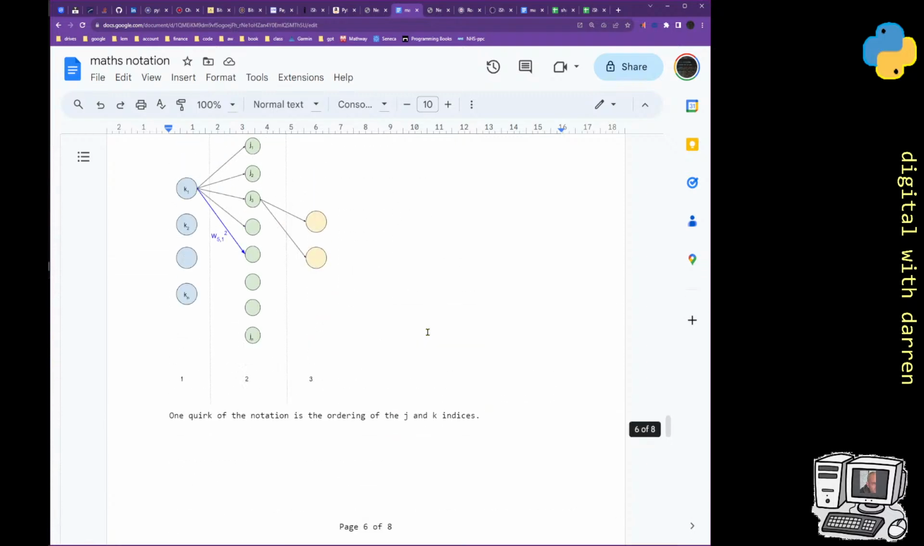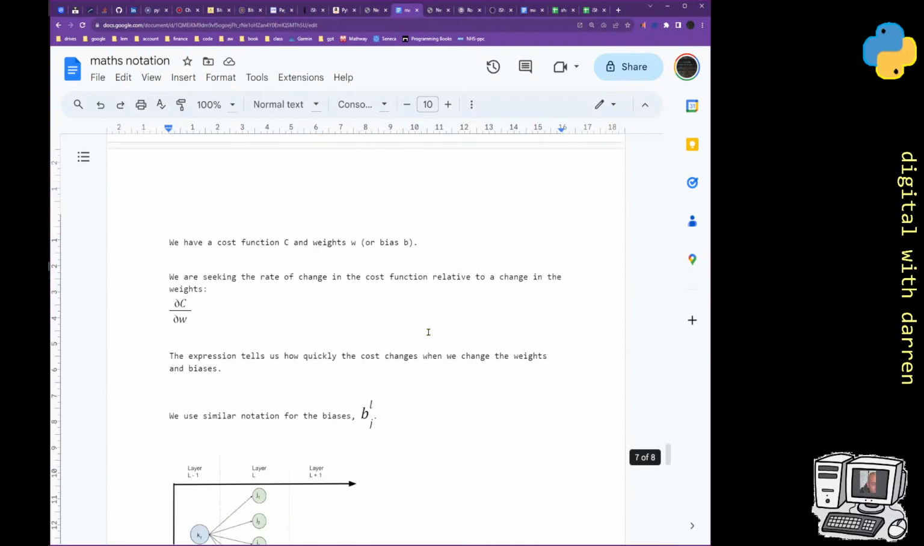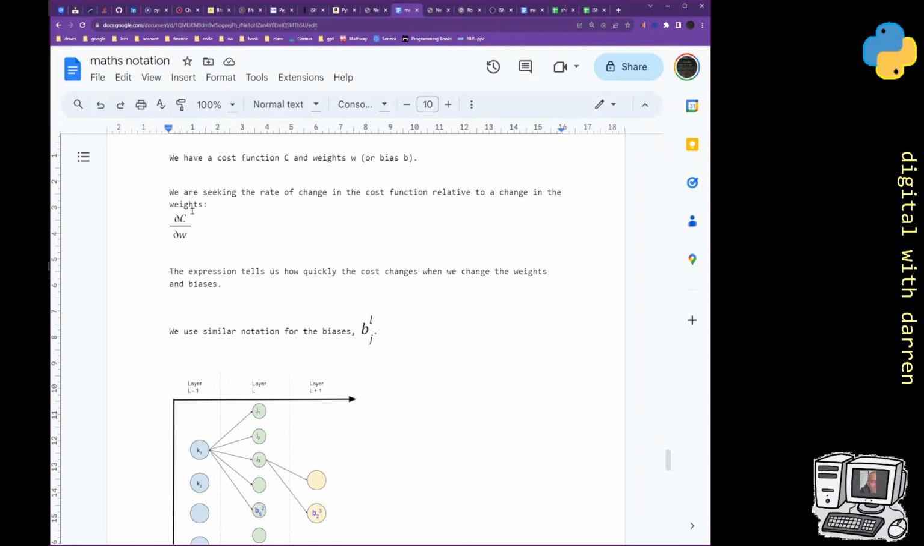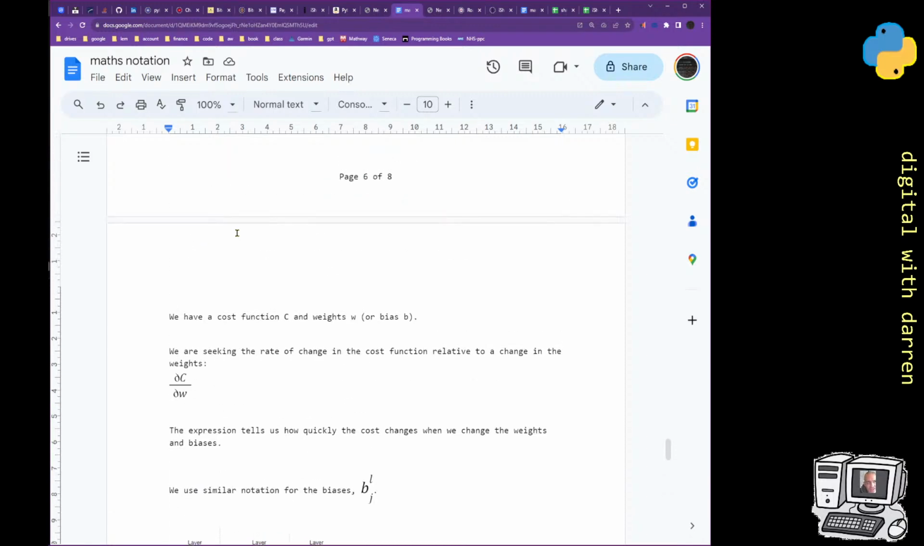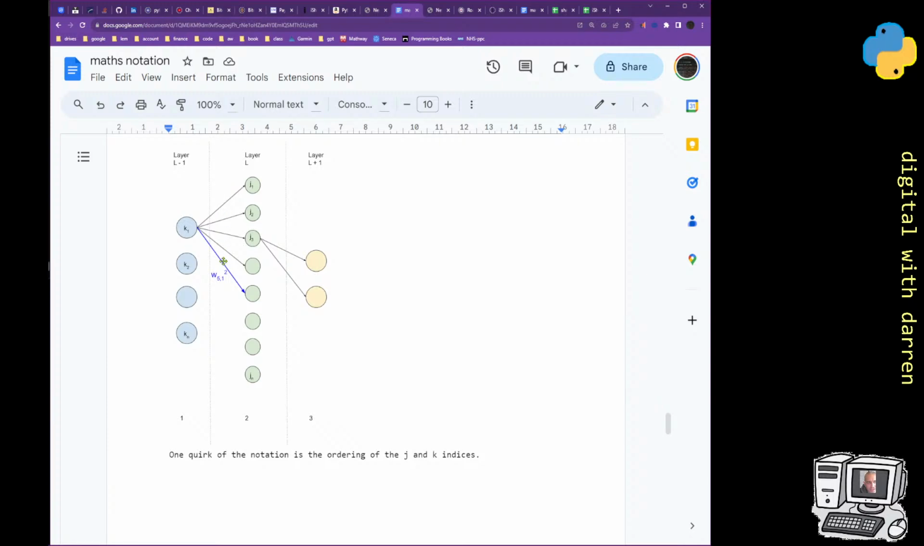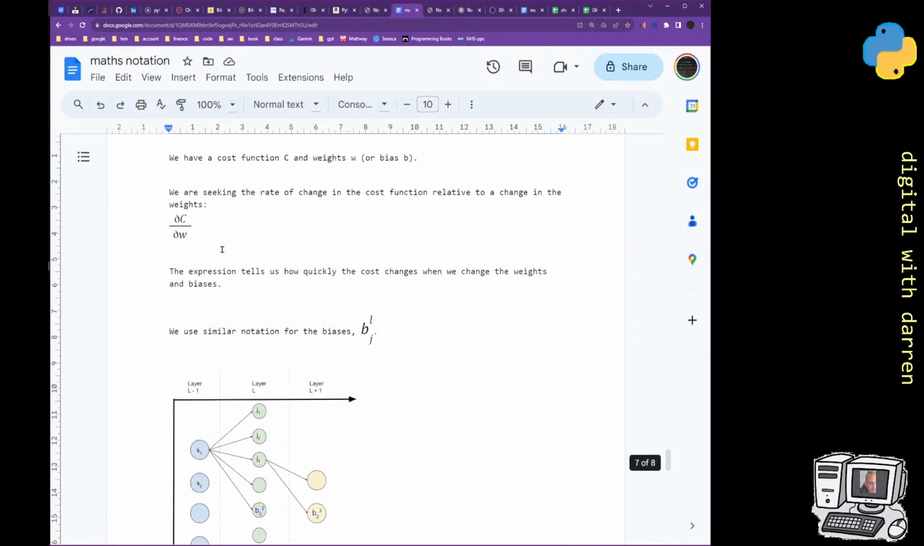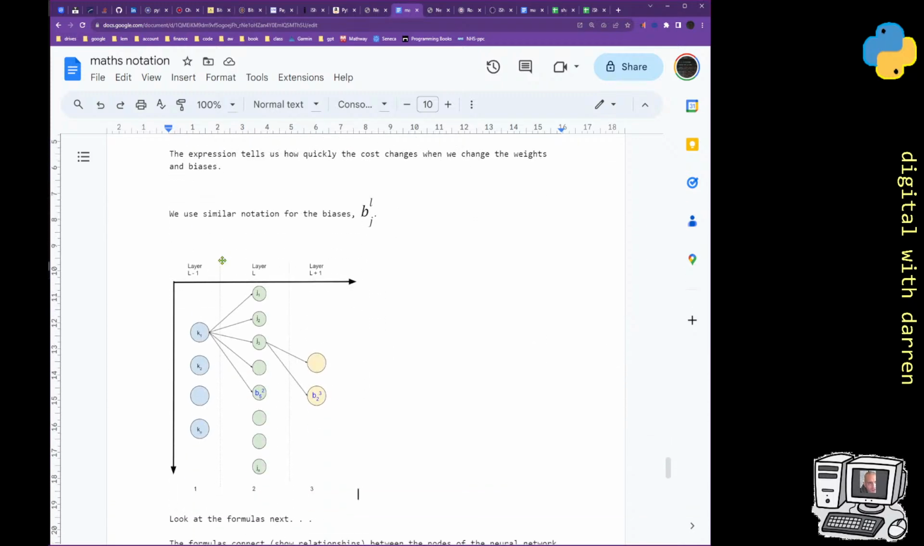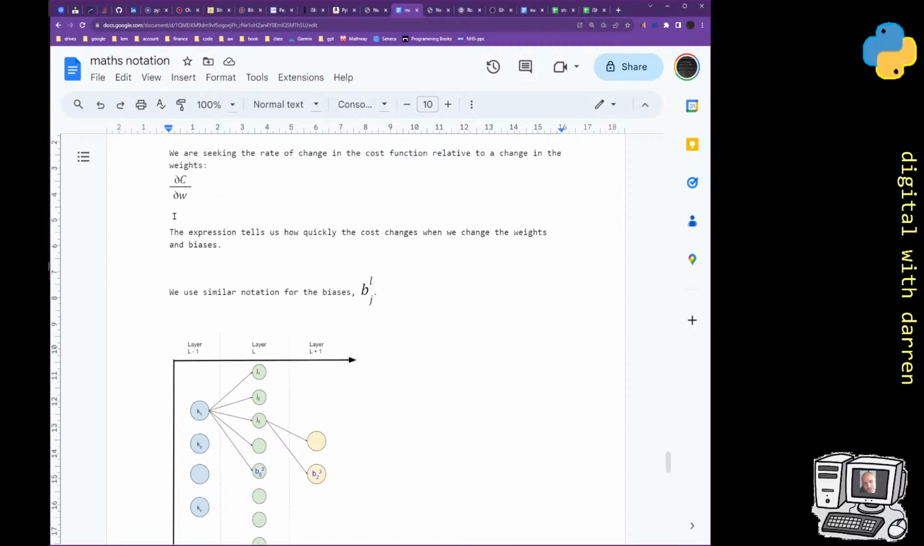So we have the same thing for the biases as well. So we've got this cost function. That's what we're trying to do. And we're going to try to establish how this cost function changes with respect to changing these weights over there. And presumably, but I don't know yet, how this cost function changes with respect to changing the biases. But maybe the biases are computed from the weight, so that's fine.